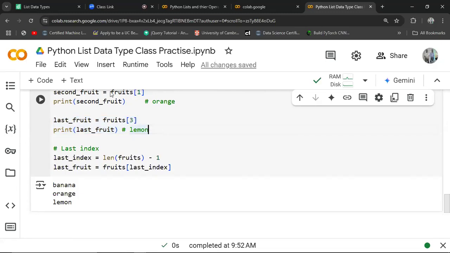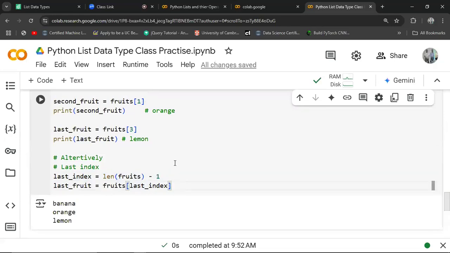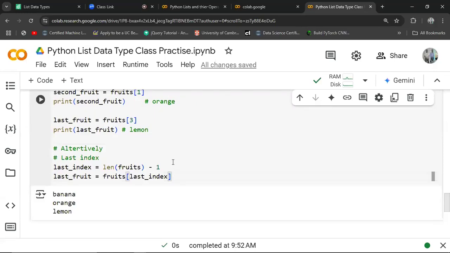Alternatively, this will be an alternative way. We can also get the last index by using the negative index. So we can say that the last index is actually the length of the fruit minus 1. And I think it's the same. Yeah. So this is how you access items within a list.